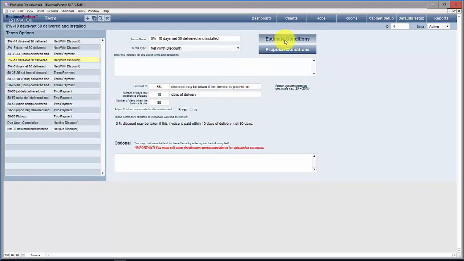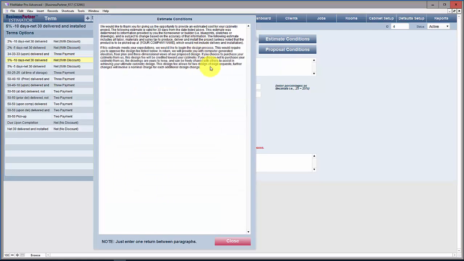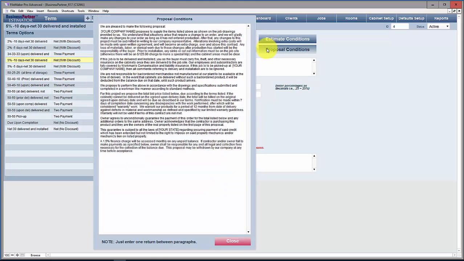From here, you can go into your estimate or proposal conditions, and these are the conditions you see on your estimate or proposal. So this is the short and sweet version of the estimate conditions, and as you can see here, the proposal conditions are much longer and more legalese.